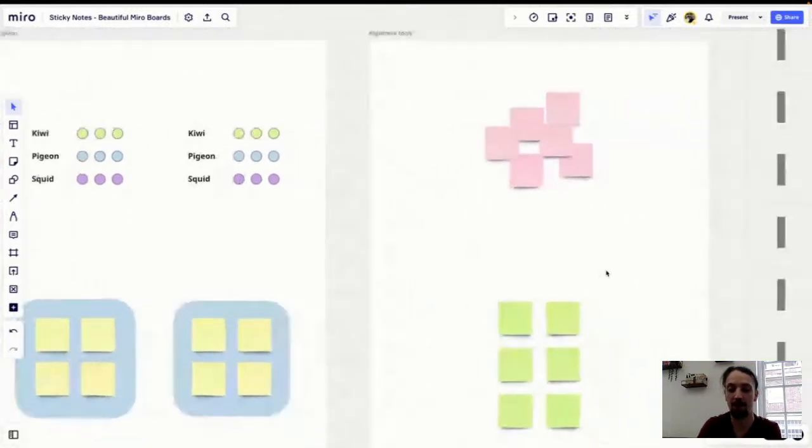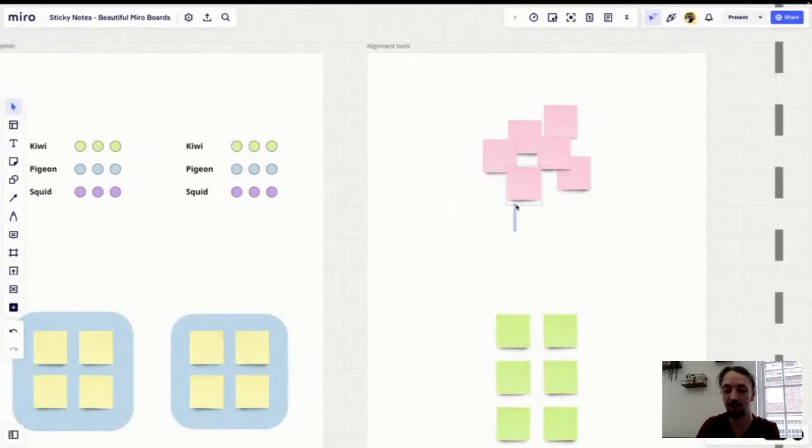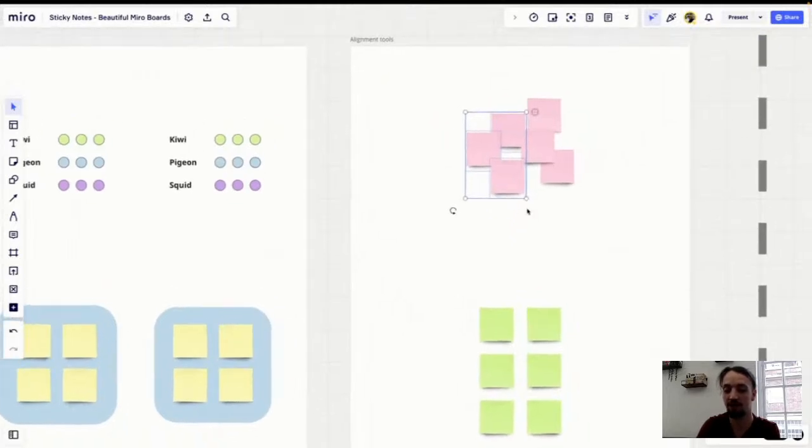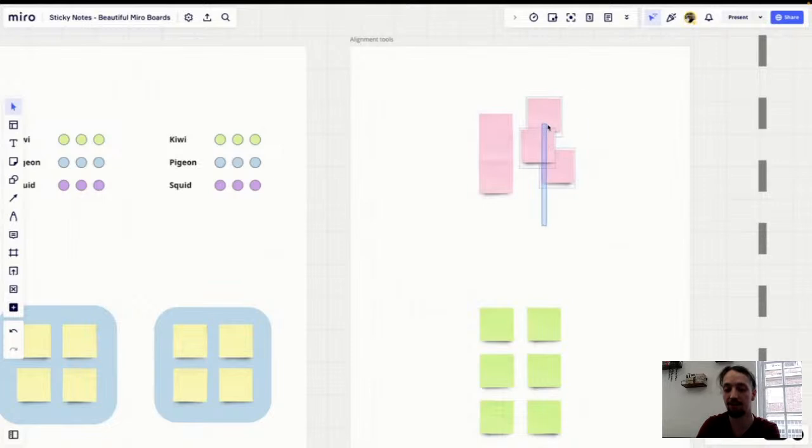And then lastly, and probably the most well hidden of these secret weapons, is the alignment tools. So if I select a group of stickies here to try and tidy it up more like the one below, you can see there is the Align Objects option here in the toolbar. You can align these horizontally, for example, and it'll put them in a nice line.